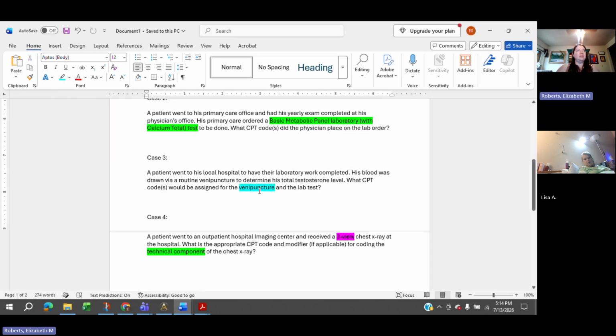We're doing both the venipuncture. I'm going to highlight this one. So we're going to need two codes. One for the routine venipuncture, which is technically, hang on, venipuncture. I can't type these things and talk at the same time. You're going to have two codes.